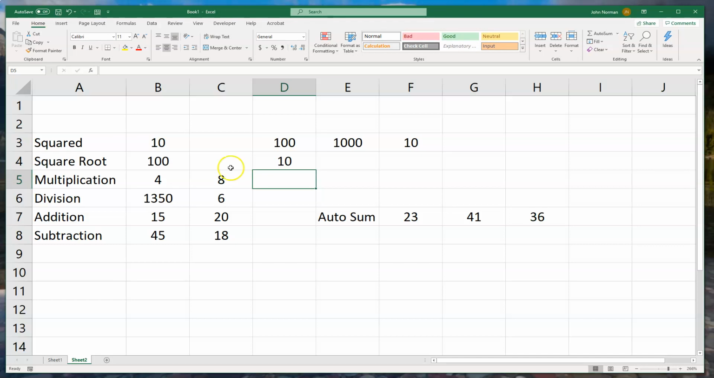Pretty simple. If I go over here to multiplication, very easy. I go equals. I'm going to take 4, and for multiplication we use an asterisk inside of Excel, times whatever is in cell C5. If you look up here at the formula bar, it's doing the same thing that we're seeing down on the screen here. So I press enter, and it gives me the results.